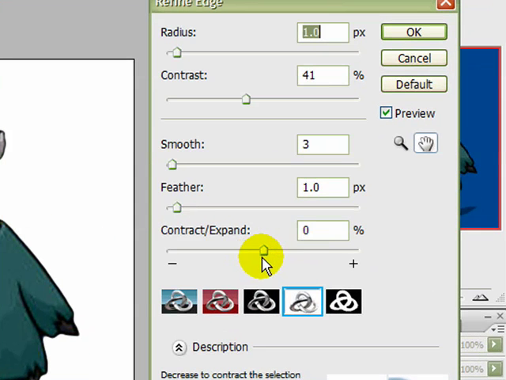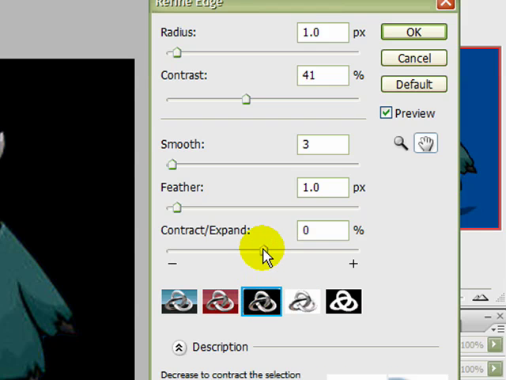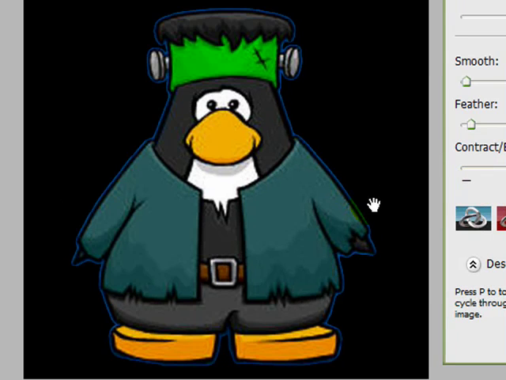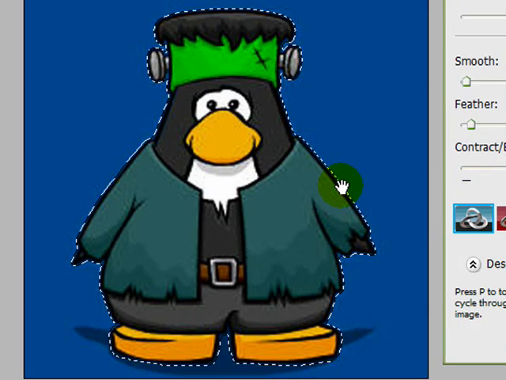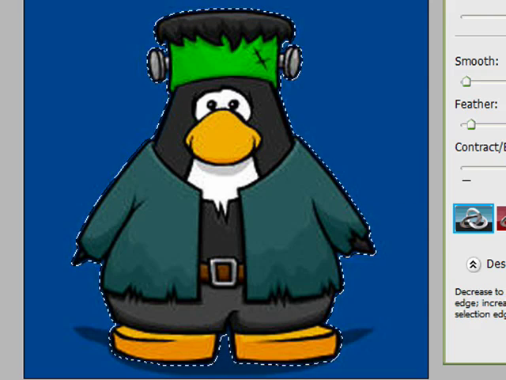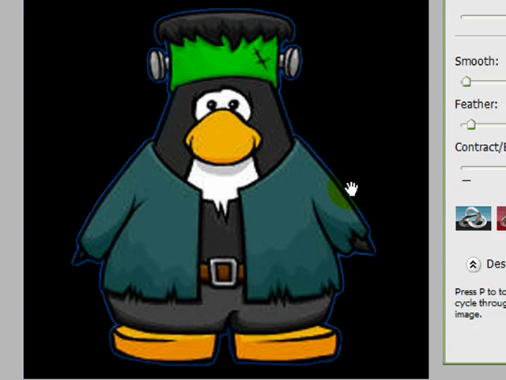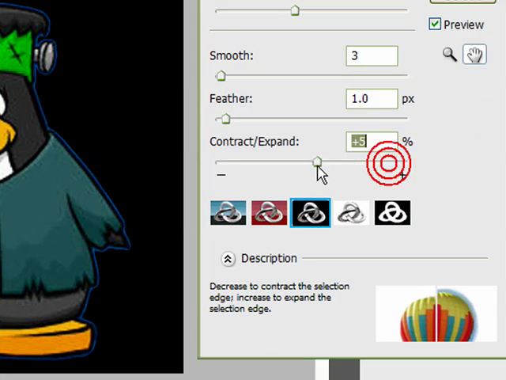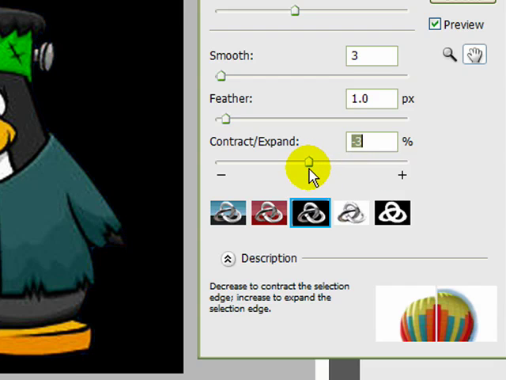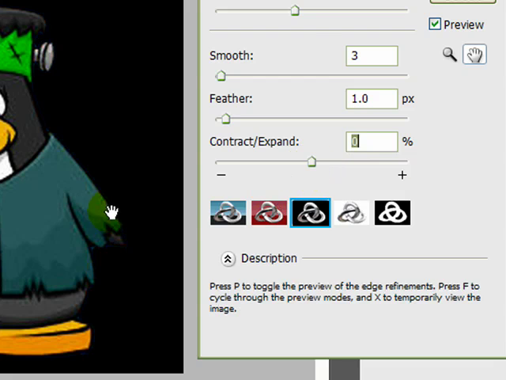These settings I'll just go through quite quickly with you. If I just click on this little black box here, and on the contract and expand, if I plus the contract and expand slider, you can see what it's done. It's moved the little marching ants further out, so it's expanded them away from the little character here, and by doing so it's left a little blue halo, so that's the blue background, and that would still be visible on the cutout, so we don't want that. So I'm going to bring the contract down to zero.